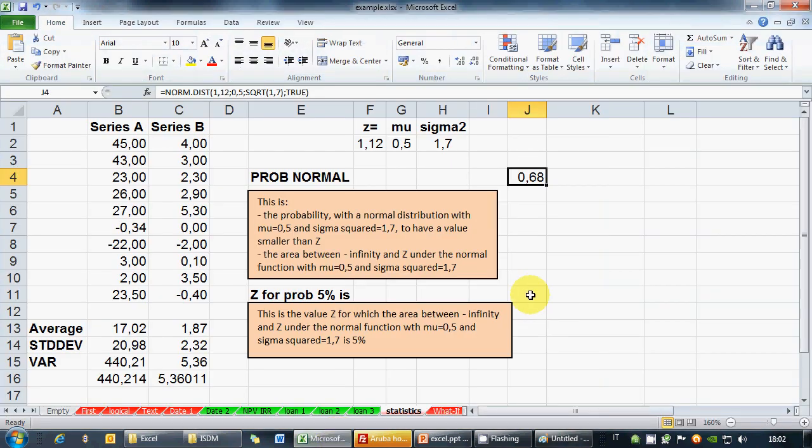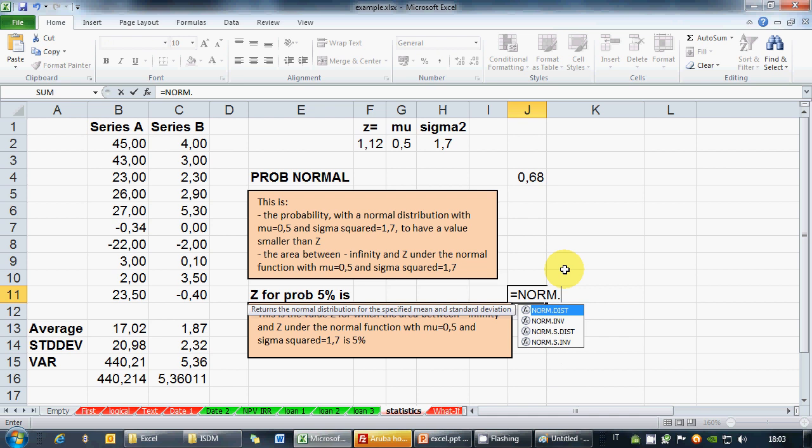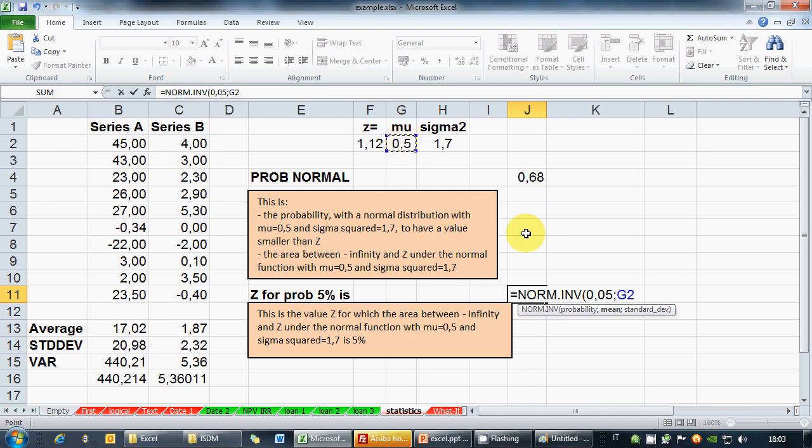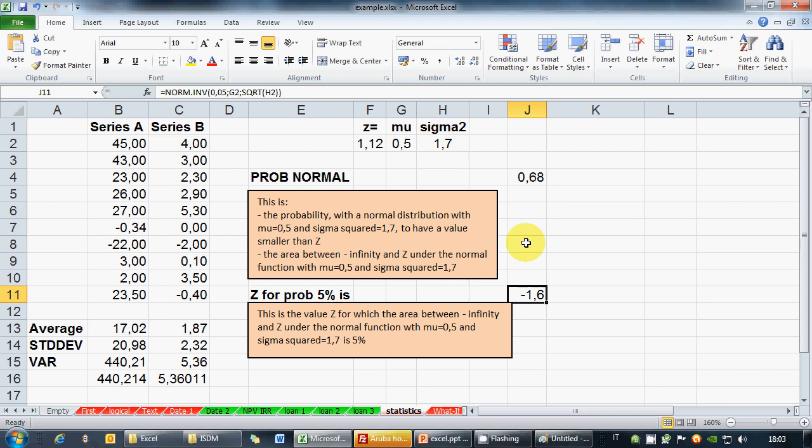So this is norm inv. Probability. Probability is the area. I will write here a little example with area 5%. So you can write 5%, or if you prefer 0.05 is the same. Mean is again mu. Standard deviation is again the square root of sigma square. Here no other parameter is necessary, and this is the value of z, minus 1.6. This is not a probability, so it can be any value.